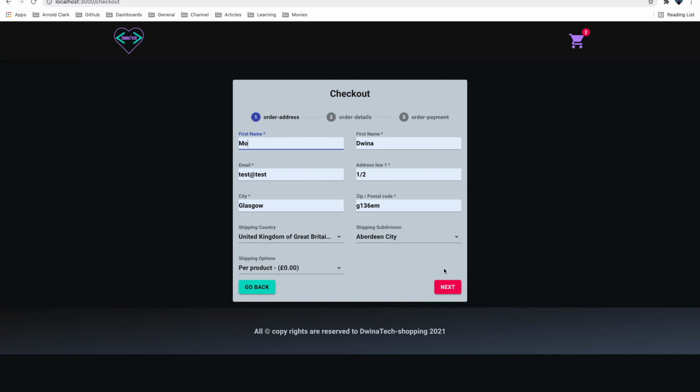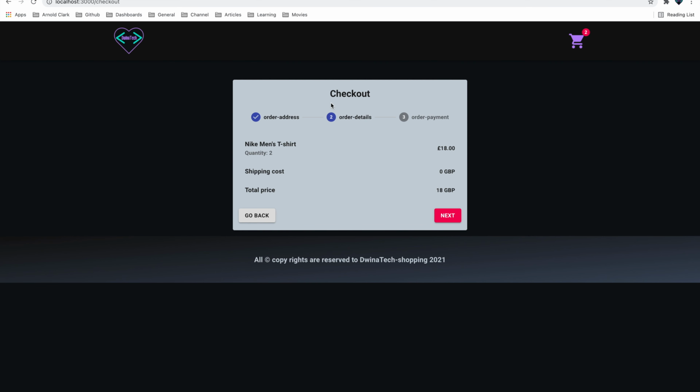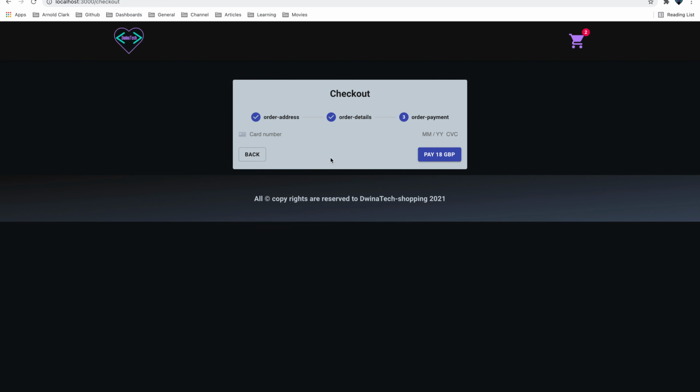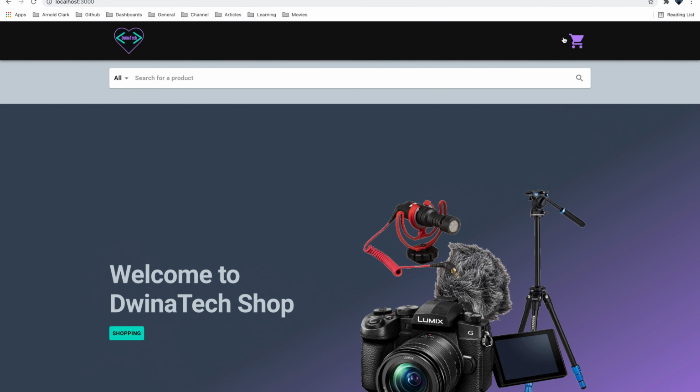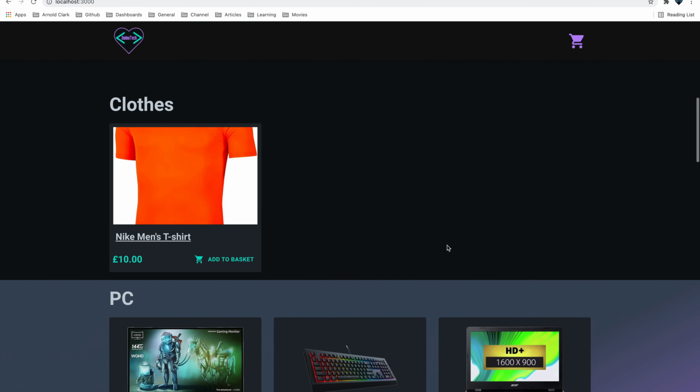Shipping cost is 0 because it's for a local country. And next it will show you the details of the product. The total price is £18 and the shipping cost is 0. If you go next, here is where we can add our payment details, which is just for testing. If I just press pay, it will take me to this screen where it says thank you with your name, and then you can hit continue shopping. As you see, that empties the basket, and now I can continue and proceed.